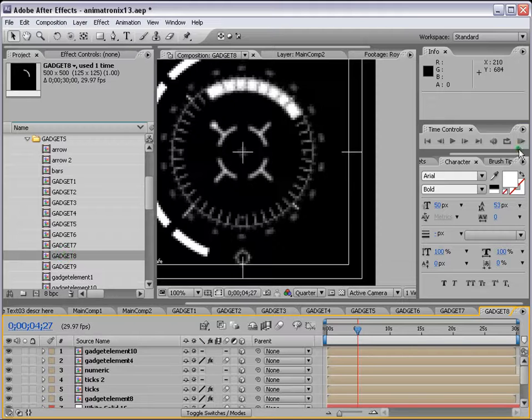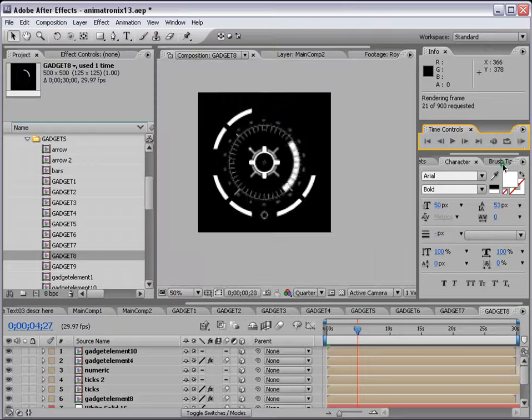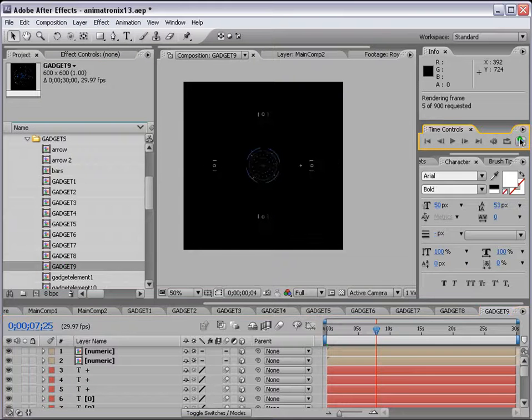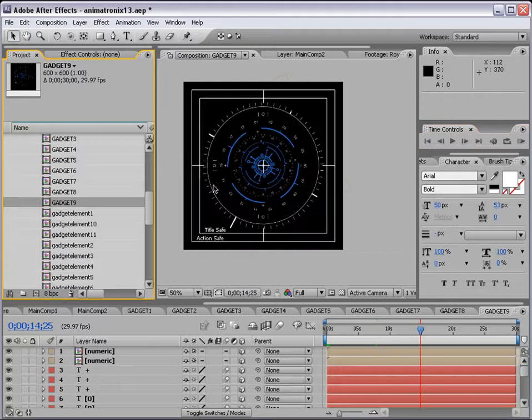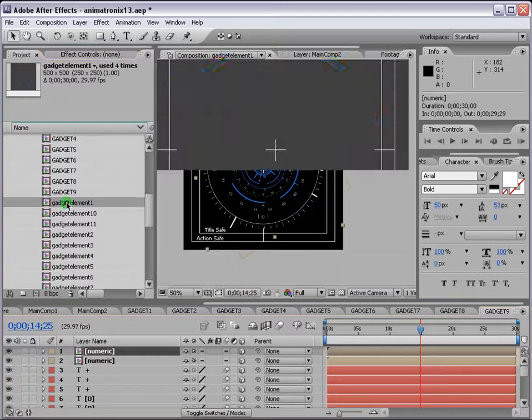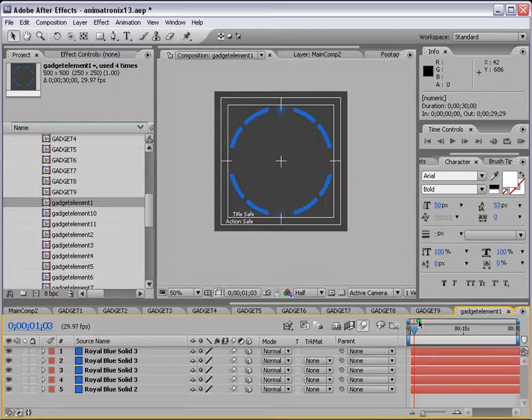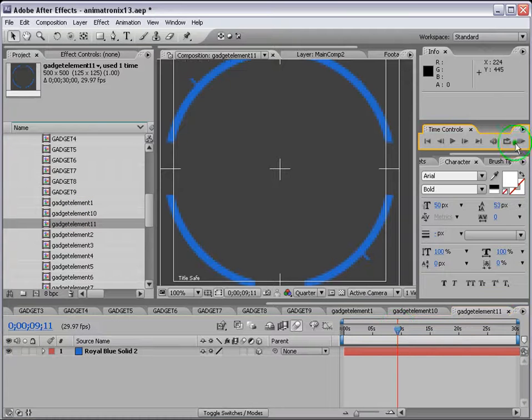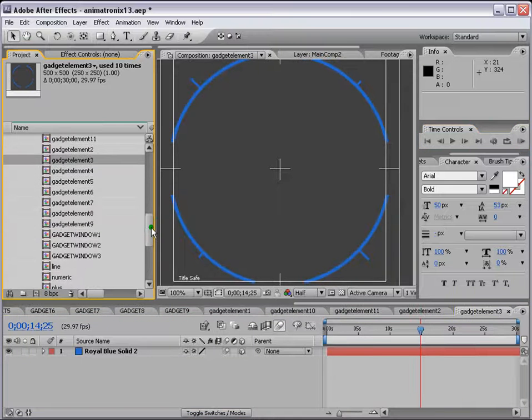And this is another one. Here's another one. All of them are animated, and they can be changed. For example, you just turn off layers, or import layers. And these are small elements, and you can drop these into a new comp and basically make your own gadgets. So these are some of them, some of them still moving. All these are elements here.